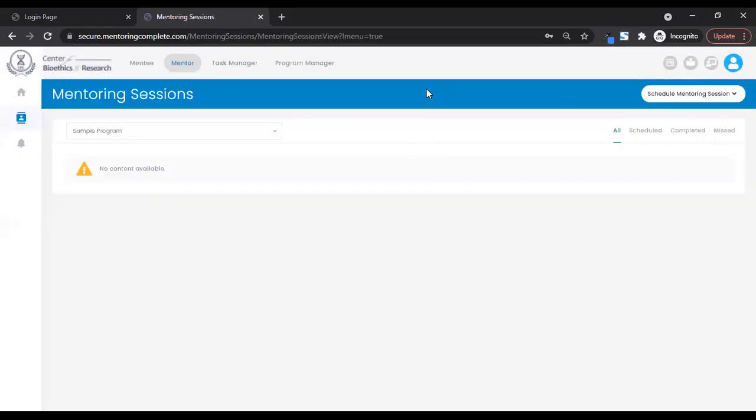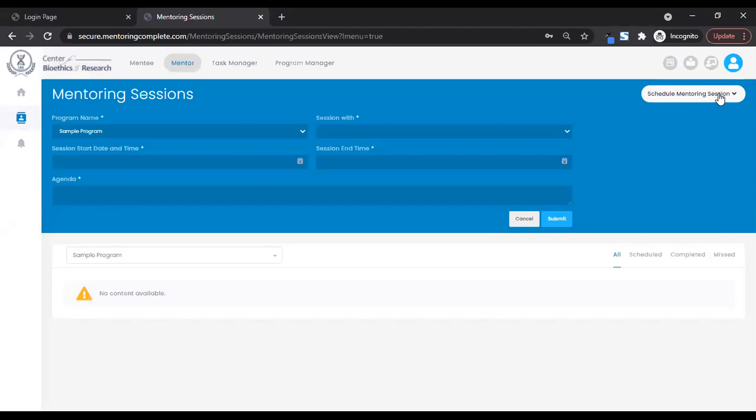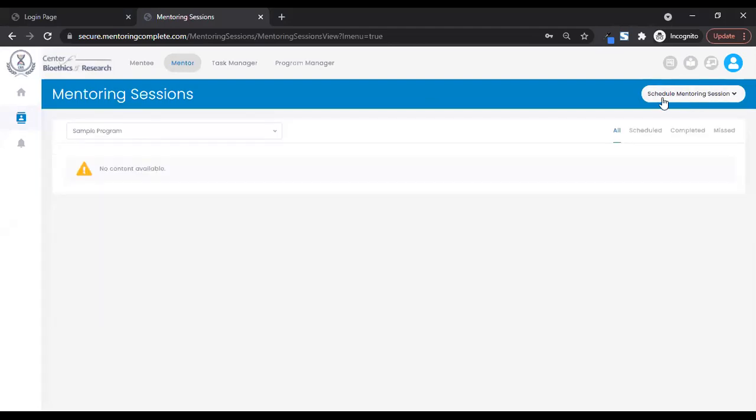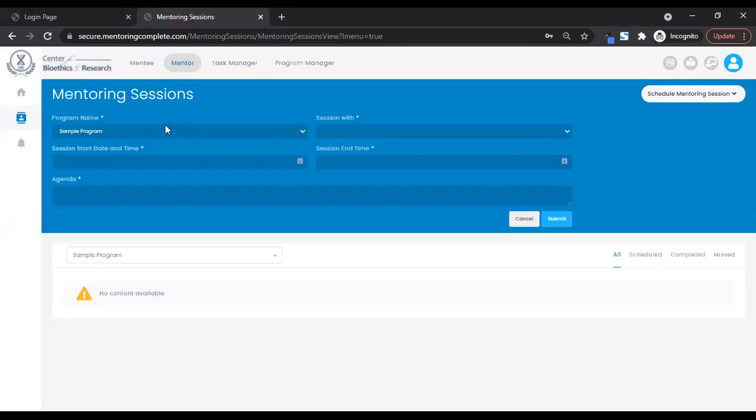As mentors, we can schedule mentoring sessions with our mentee, and they are going to get notifications that we have scheduled a time to meet. So this is the mentoring session form. To schedule a mentoring session, just click here. Now this program name should already be pre-filled for us. This test user has multiple programs assigned, but we have only the UI MSc program assigned to us. If it's not pre-filled, we just click on the drop-down and select the UI MSc program.